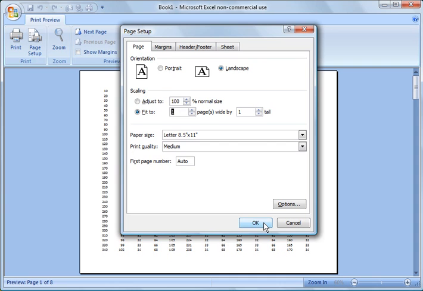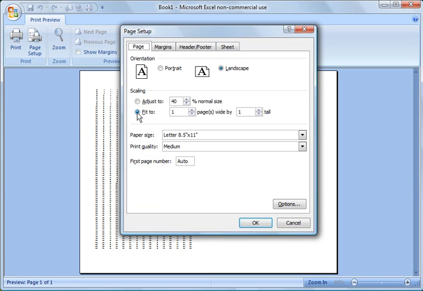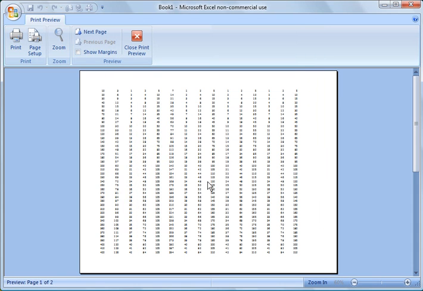So compress the document, you say okay, and you'll notice it compressed it down very, very small here. Excel doesn't care how tiny you make your font, it doesn't take that into consideration. So that's probably not going to be a good choice. So what we want to do, you see what happened, it compressed it to 40% of normal size. So probably what we want to do is go to one page wide by two pages tall and click OK, and that's much more readable.